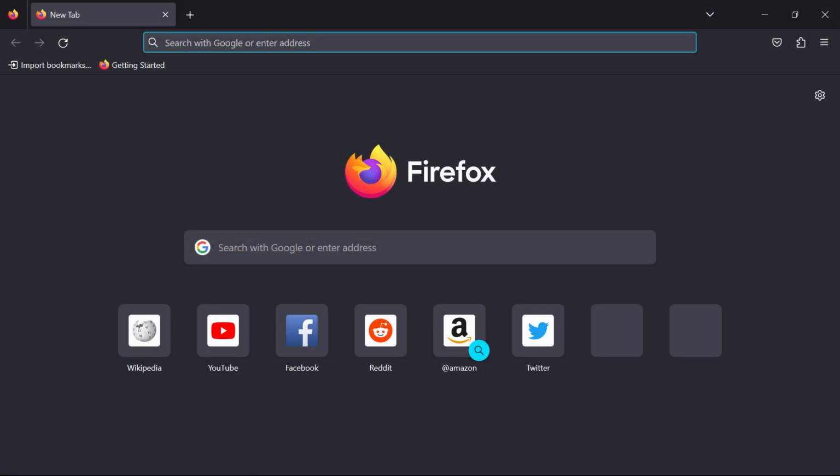Make sure to download the geckodriver version that corresponds to the Firefox version you have installed. This ensures compatibility and proper functioning of the driver with your browser.